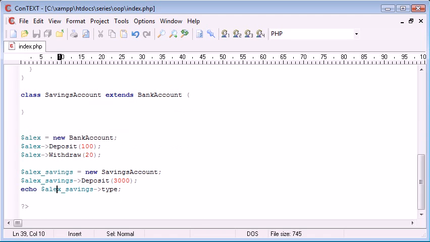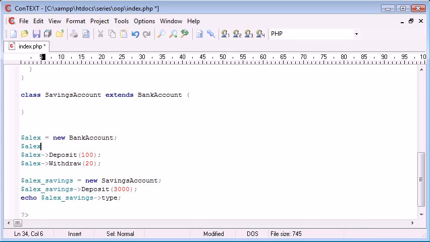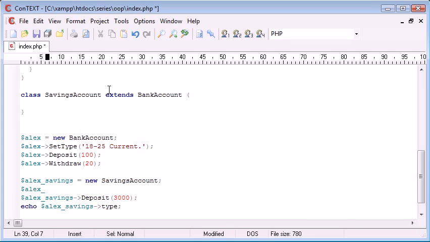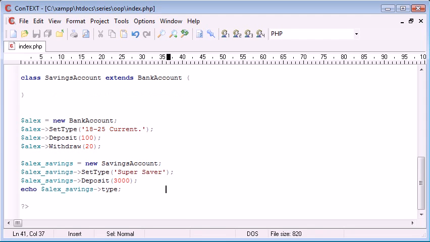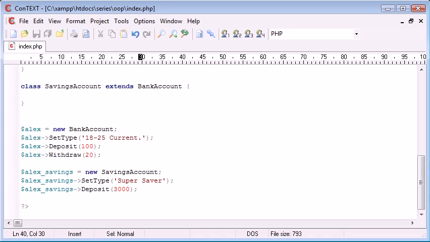So what we can do is, when we now create a new account, we can say Alex set type, and we can set the type to, let's say, 18 to 25 current. And now with our savings account we can do exactly the same thing, because remember we've extended all methods and properties. So we can say Alex savings set type, super saver. Okay, so now what we can do is we can get rid of that.